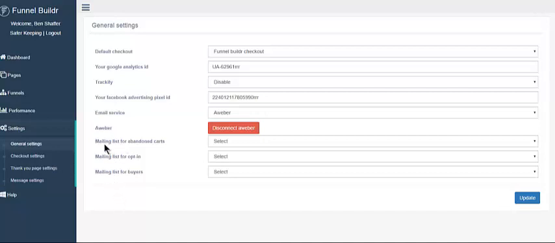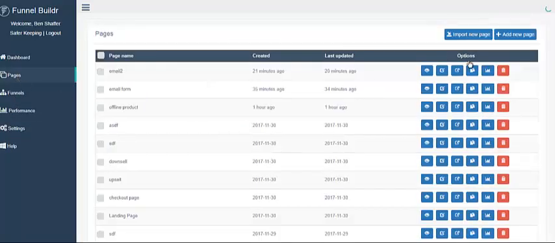So as you can see, this is the general settings in Funnel Builder. You can choose a list, and if I pulled down this, it would be my list of lists within Aweber. But we're not going to do that because there's a better way to do it. This is just the default for your whole account, but you can actually do it per funnel, which is a lot more powerful. So I'm literally going to go through every step of how to do it.